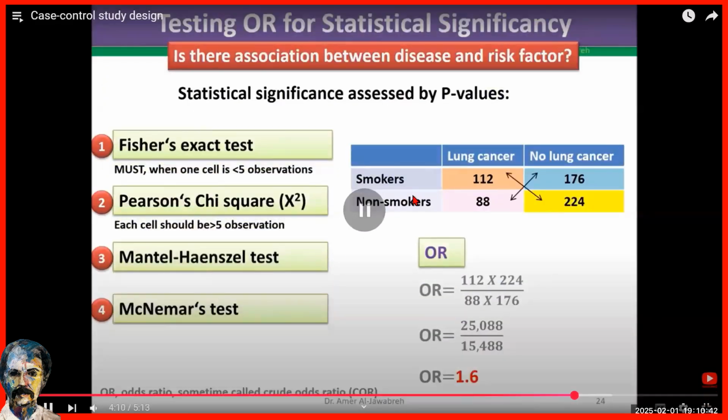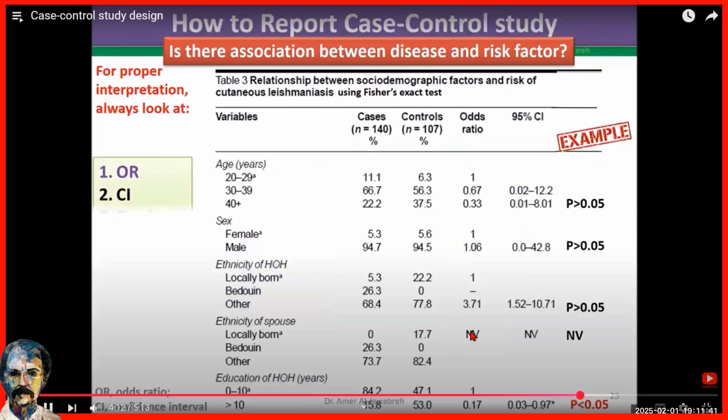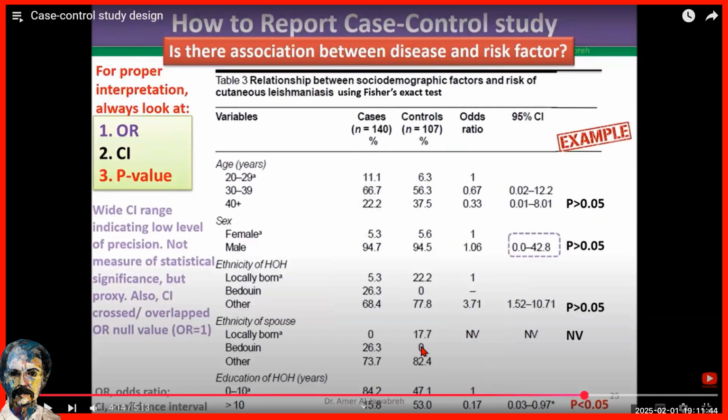Again, this is odds ratio. You can calculate the significance of odds ratio using one of these. Fisher's exact test is the most common and very accurate. Then you can use chi-square, but for chi-square you should have the observations in each cell above 5. If less than 5, then you have to use Fisher's exact test, Mantel-Haenszel test, or McNemar's test. We are going to use this one. So here we have the odds ratio again, the same, 1.6. That's how to calculate it very quick, and this is how to interpret it. This interpretation, we will come to it at the end.